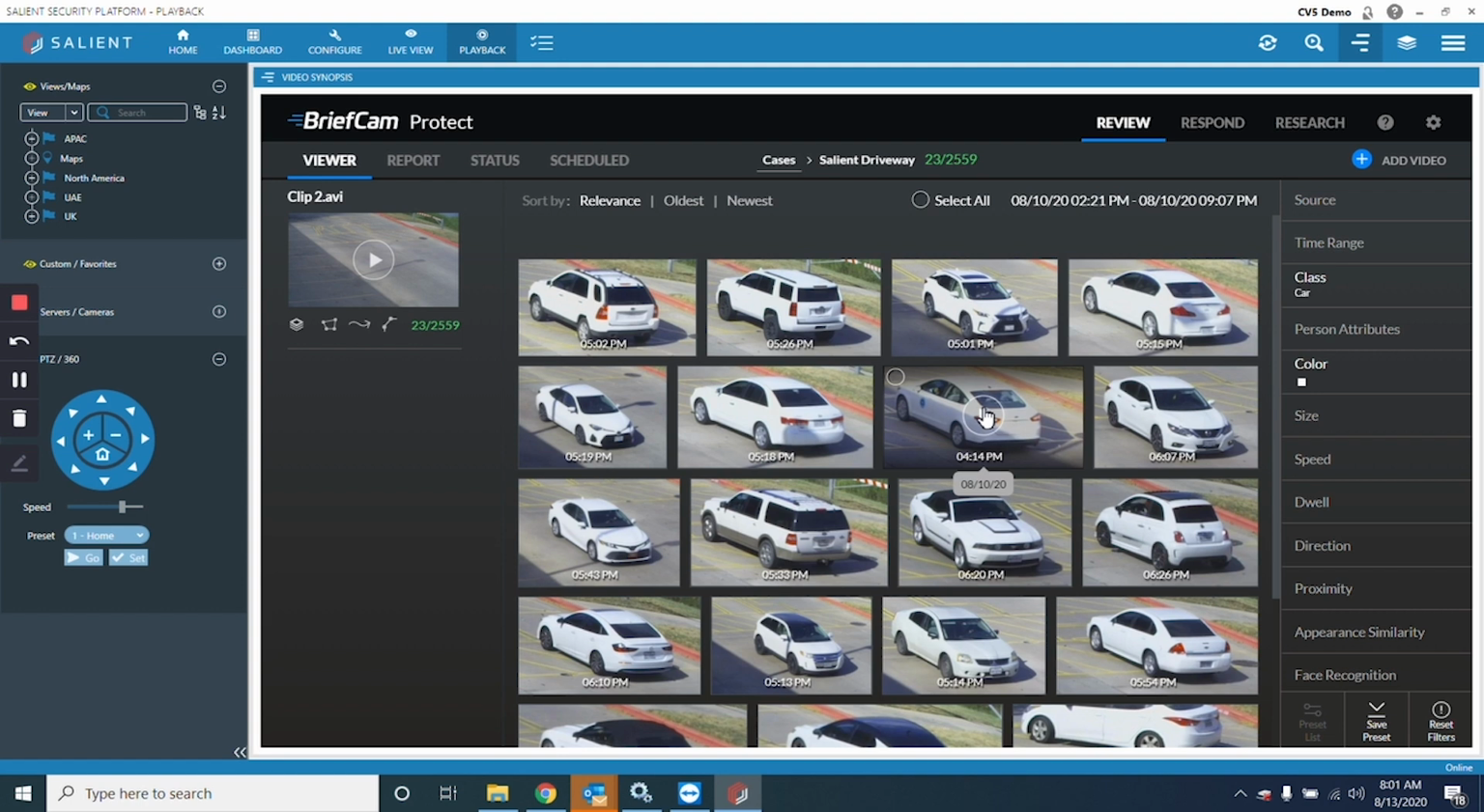So all of these features within CompleteView should allow you to both enhance and speed up your investigations to effectively save you time and money.